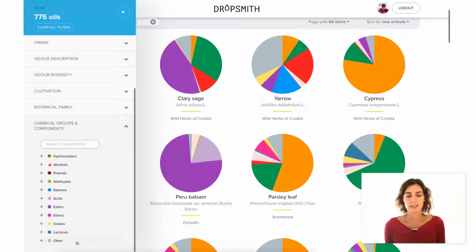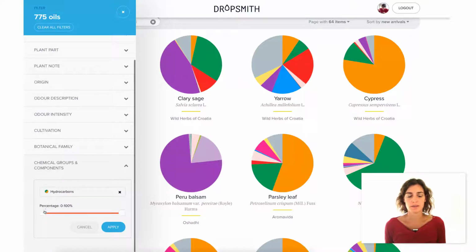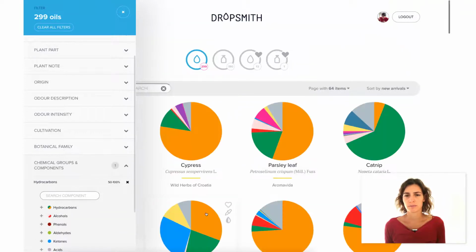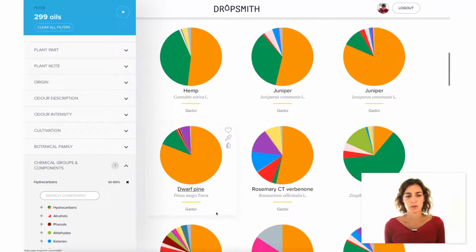So here we narrowed it down to larger groups, which are functional groups, and they make up our chemical composition of the essential oils. Each of these groups have subgroups, so you can search by a full group like hydrocarbons, and then decide to look, for example, all the oils that have over 50% of hydrocarbons, and then it narrows it down to those oils.